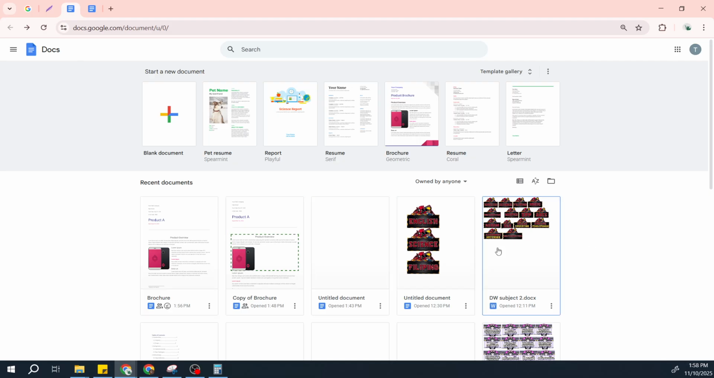Now that you're logged in, you'll see a list of your documents, along with options to create a new document. Open an existing document where you'd like to insert the division symbol, or if you'd like to start from scratch, click on the blank option to create a new document.